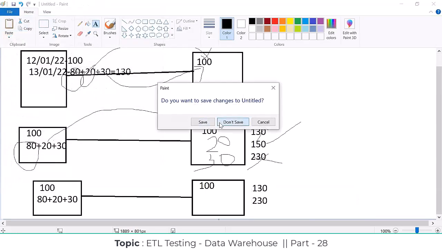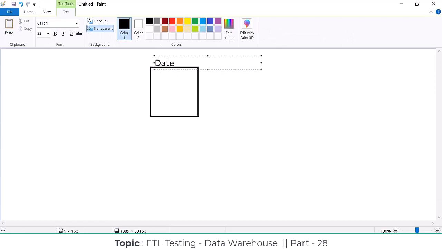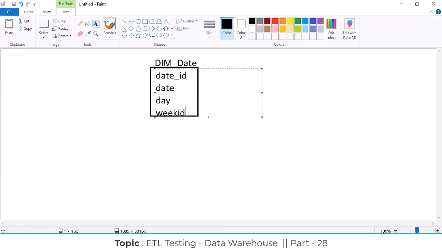For example, take the date dimension. I'm going to write the date dimension, dim underscore date. What columns are there? For example, date ID, date, day, week ID, something like that. This information will be in the dim date table. So this is one of the dimension tables, and I am going to use this dimension in multiple fact tables.